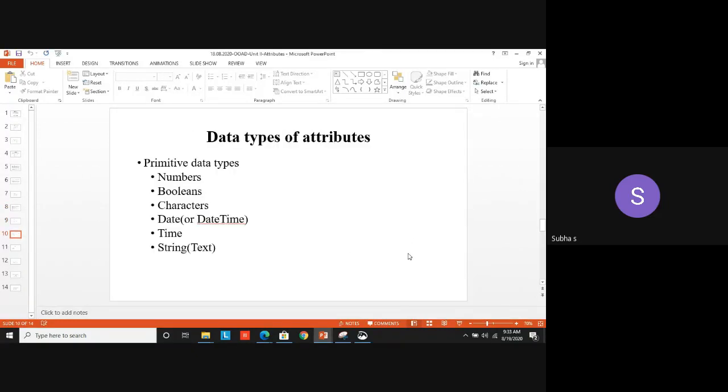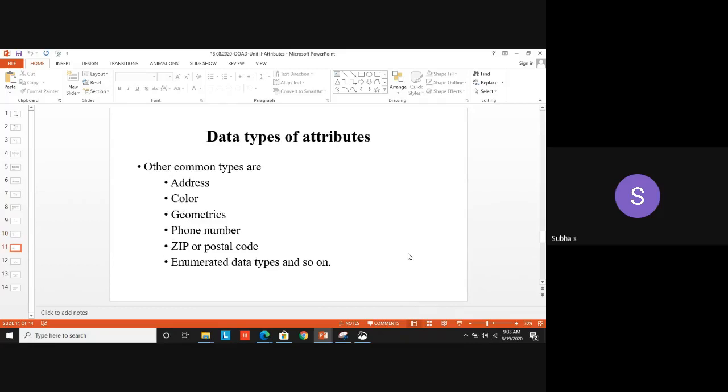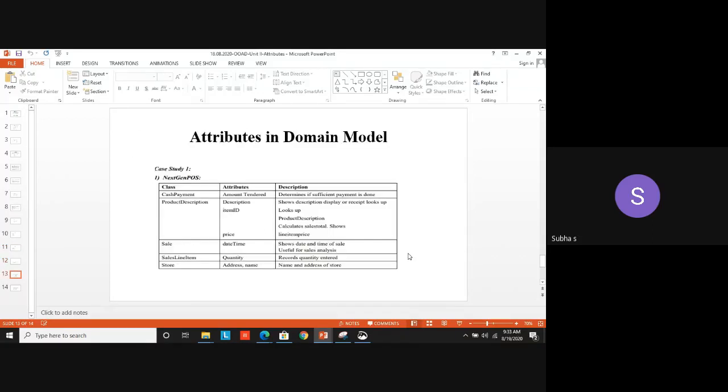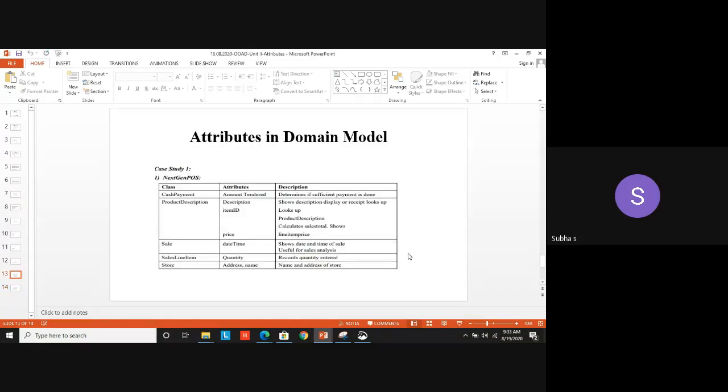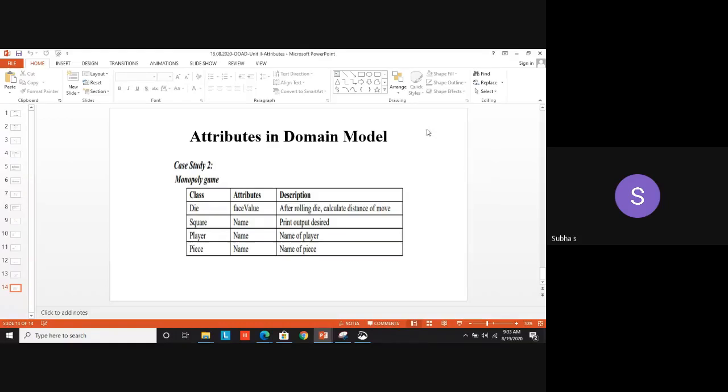Okay. So we saw the data types. Apart from the primitive data types, we can also use address and color as some common data types for the attributes. Then for the two case studies, the next gen POS and the Monopoly game, we saw what attributes were used. Okay. So with this, I have stopped. Let's quickly review the last slide of the previous session.